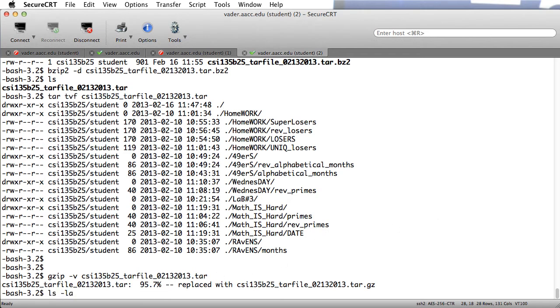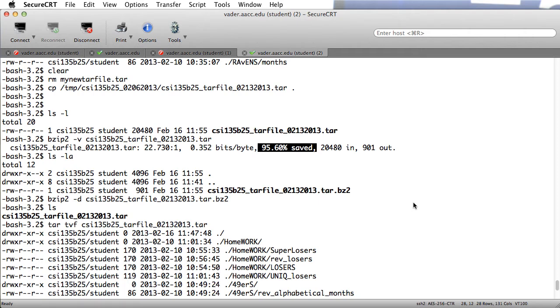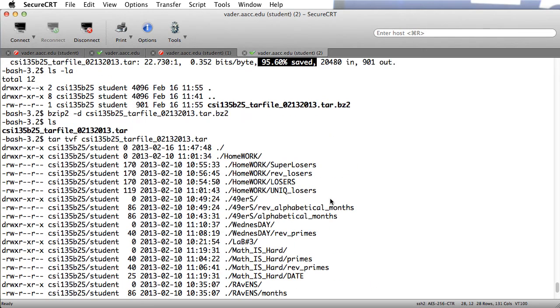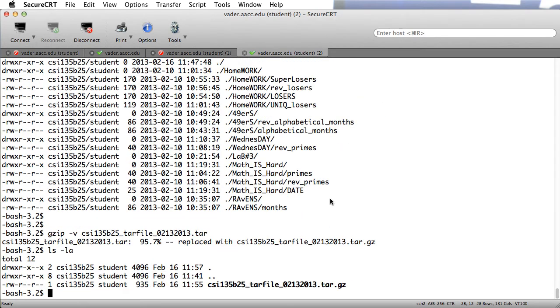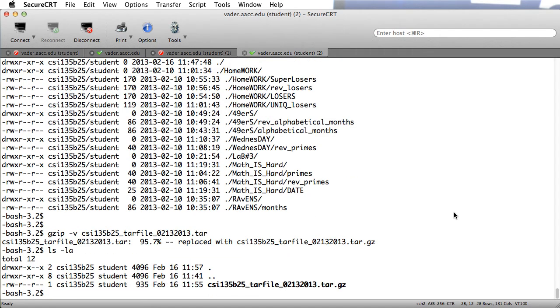So let's take a look. Let's see what it looks like right now. And as you can see, it's 935 bytes in size. And as I scroll back up, and we take a look at it after it was Gzipped, here it's 901. So interestingly, it saved more space, right? 95.6 as opposed to 95.7, but the Gzip utility actually leaves you with a larger file. So very interesting, right? And again, you could argue that, hey, we're splitting hairs here. We're talking about 30 bytes, or to be more specific, 34 bytes in size.